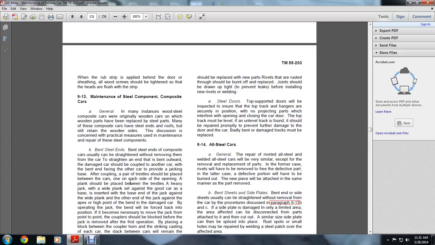Bent steel ends of the steel end composite cars are usually straightened out without removing the car. The straight end of the damaged car is coupled to another car, and the bent end faces the other car, providing a jack base. A pair of trestles should be placed between the cars on each side of the opening, and a plank should be placed between the trestles.